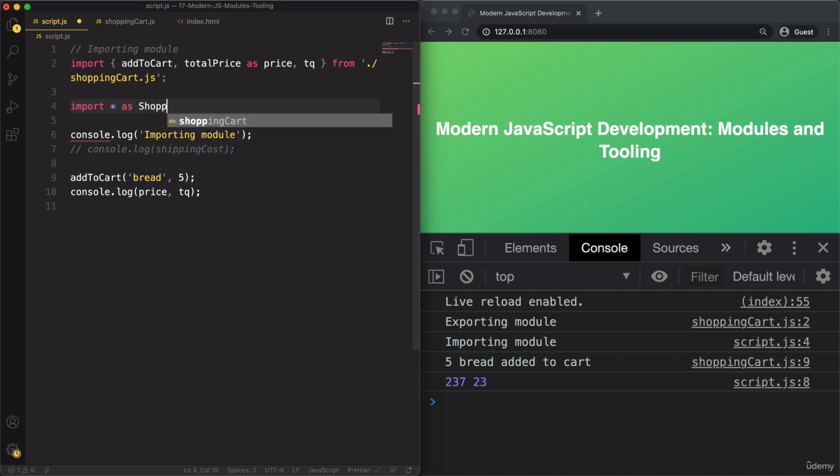So let's call it ShoppingCart, with a capital S here. So a little bit like a class name, okay? That's the convention when we import everything into an object like this. So basically this will create an object containing everything that is exported from the module that we specify here. So from shopping cart. And so this will basically create a namespace for all of the values exported from that module.